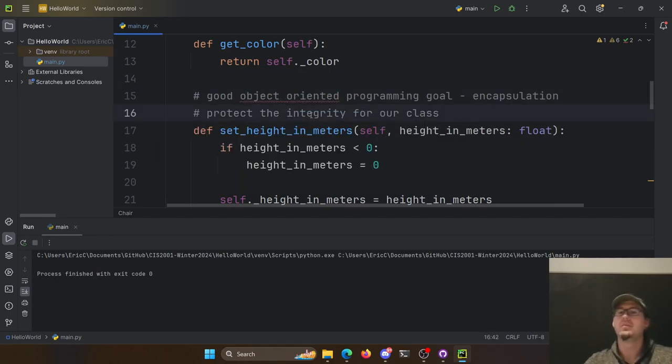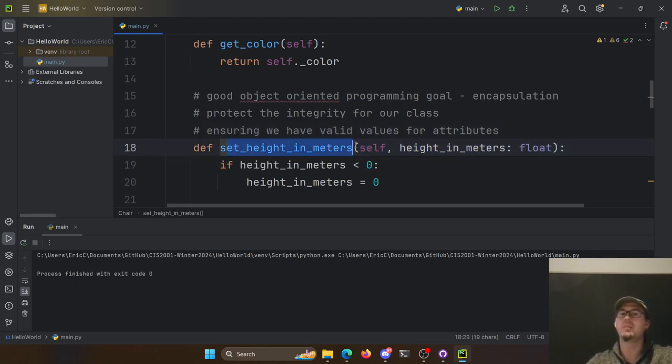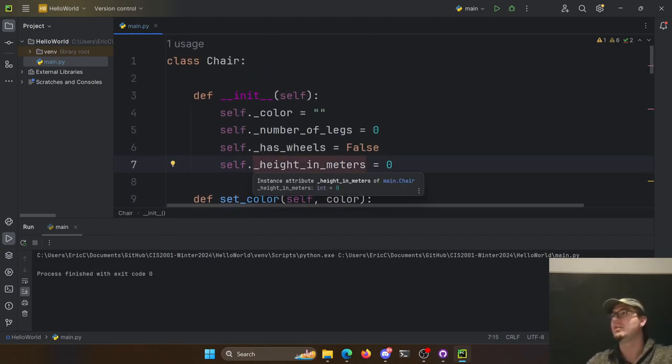Okay. So protecting the integrity of our class means making sure we have valid values for attributes. Don't let someone give you an invalid attribute value. We can control what height gets set to when people use our public function for set height in meters. If I just give you a public height in meters attribute, you can set it to anything you want. You could set it to negative 50 billion. Python will let you do that.